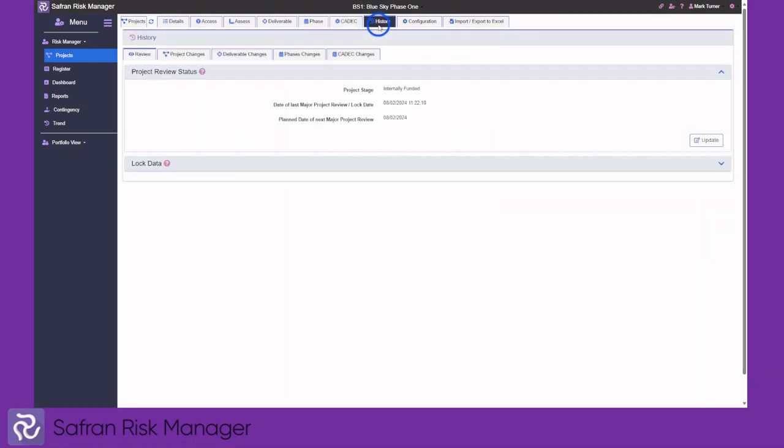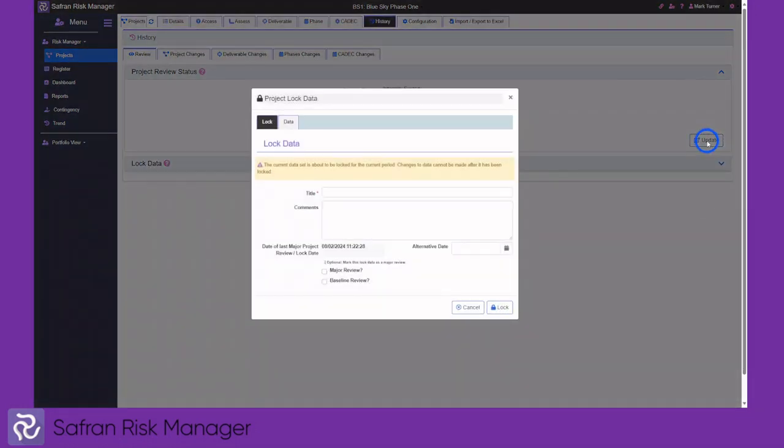There's also an audit history which tells you all the things which have changed within the project. This window also enables you to create a snapshot of the data. So you would be able to record what the data was looking like on a particular date.